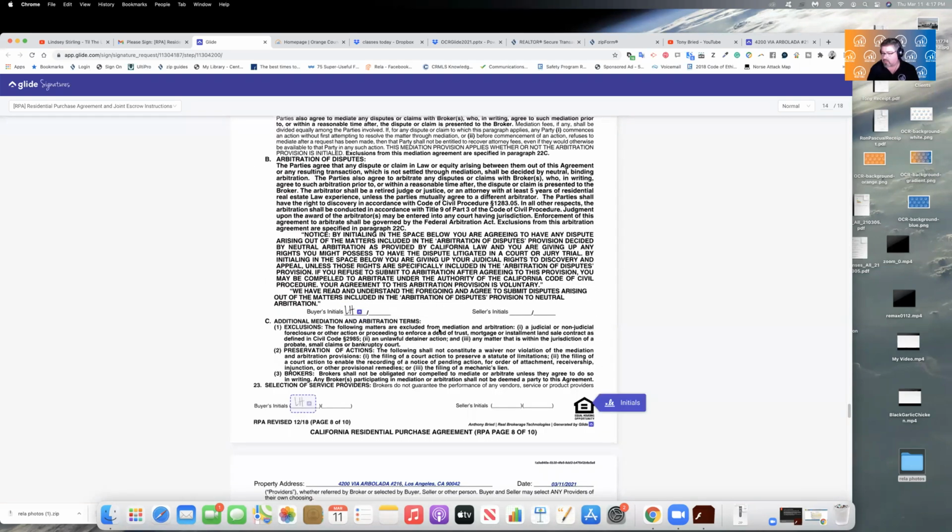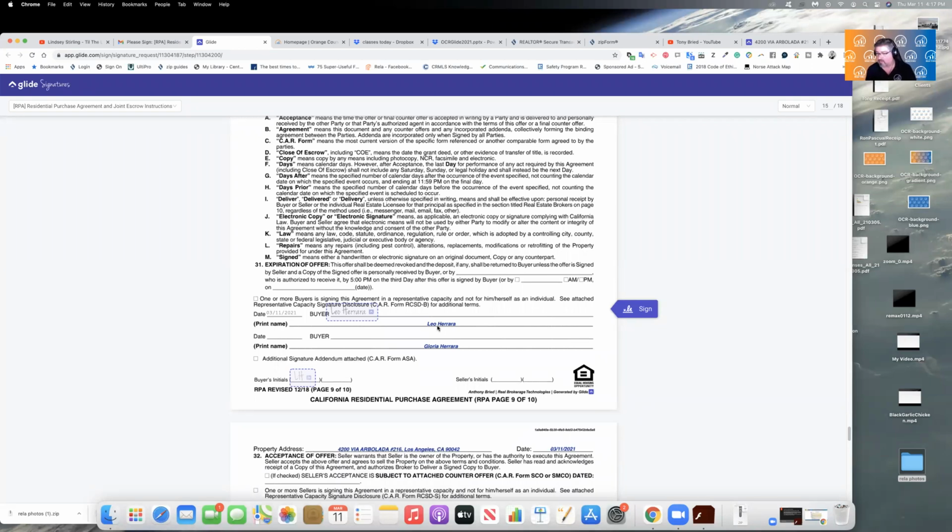Okay. Michelle goes, nice. That's not available in zipForms, right? What's not available? Glide Signatures? No. zipForms has digital ink, which is your free service.